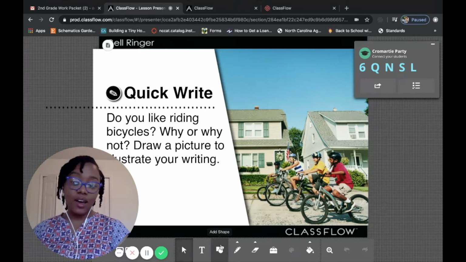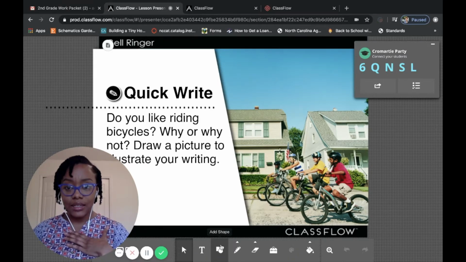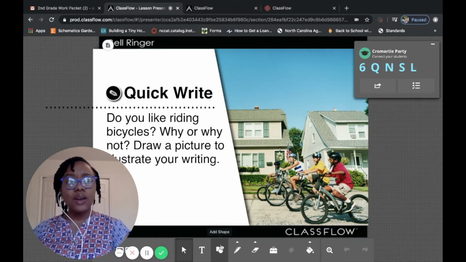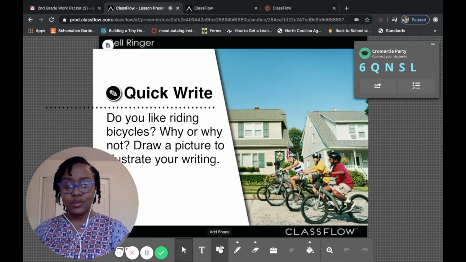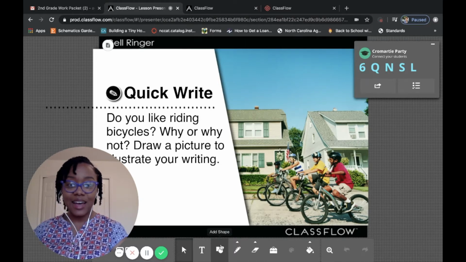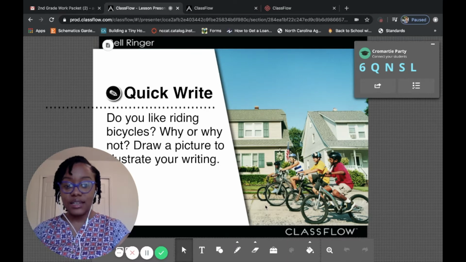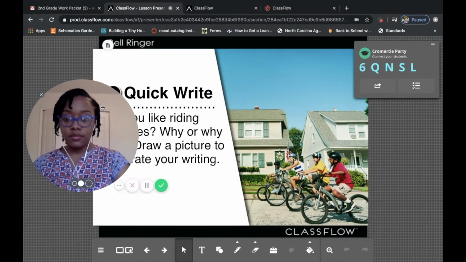Now that you've had a moment to think, I'm going to answer whether or not I like to ride bicycles, and I'm going to answer why or why not. So I do like to ride bicycles, and I like to ride them because it's good exercise and I'm able to spend time with my family. All right, we're going to go on to the next slide. I'm going to move this up.